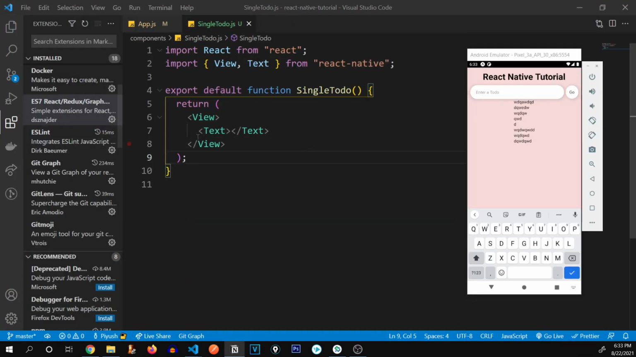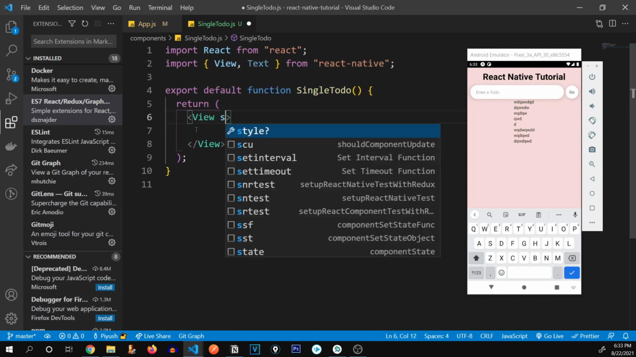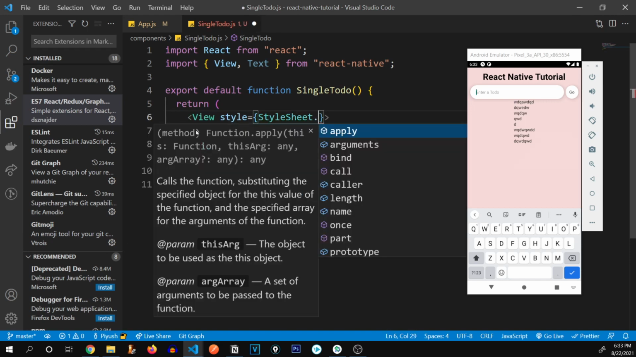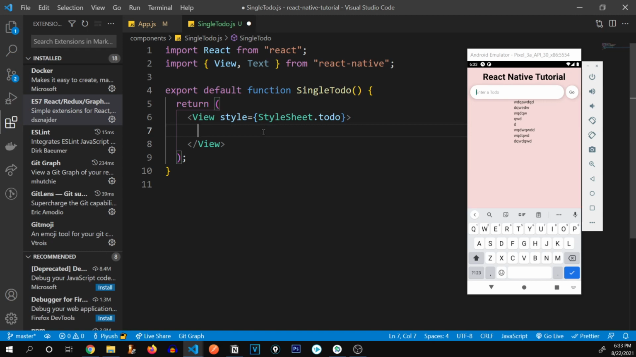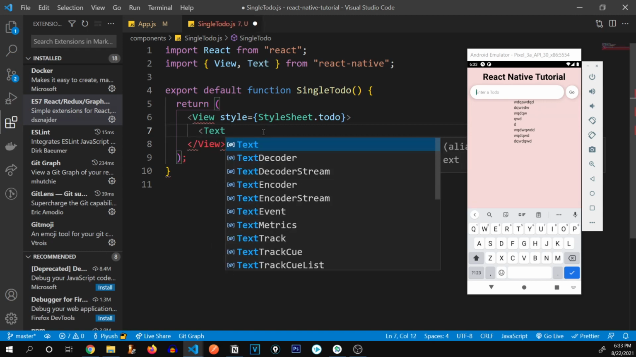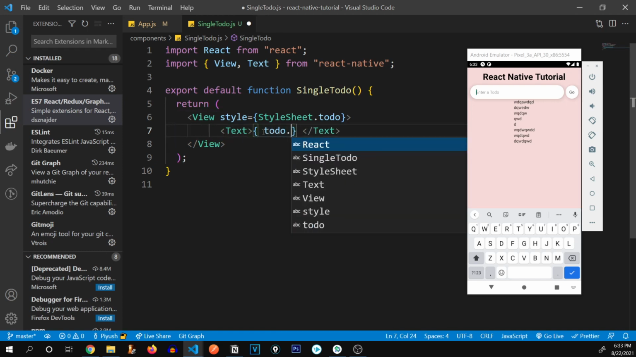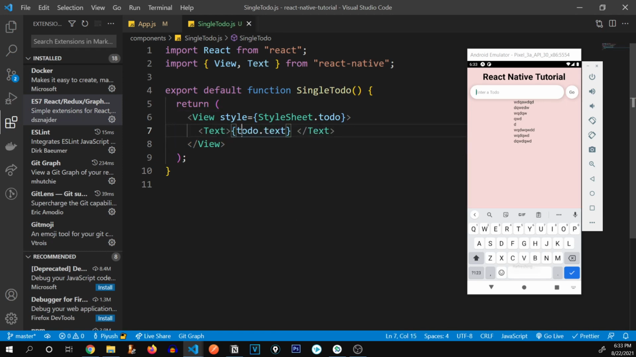Cool. So let's go ahead and build this. This View is going to have some className or some style. As you can see, I keep on saying className, of todo. And inside of it, I'm gonna have a Text component which comes from React Native. And this will say todo.text like we did earlier. But where does this todo come from? This comes from the previous component. So this comes from the props.